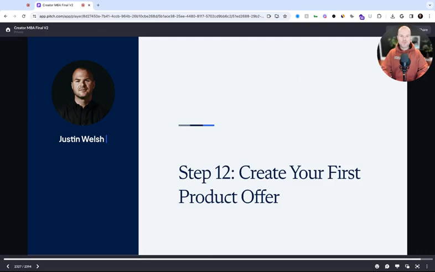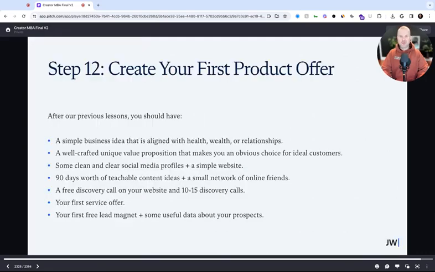Welcome to step 12, creating our very first product offer. In our previous lessons, we've done a ton of different things. Created a simple business idea, crafted our unique value proposition, cleaned up our social media profiles, and built our first website. We've got 90 days worth of teachable content ideas and a small network of online friends.